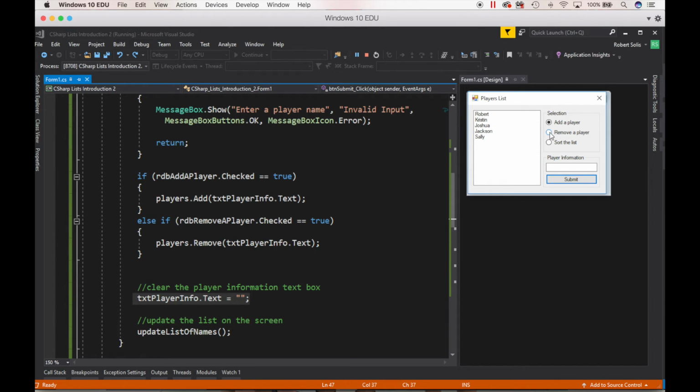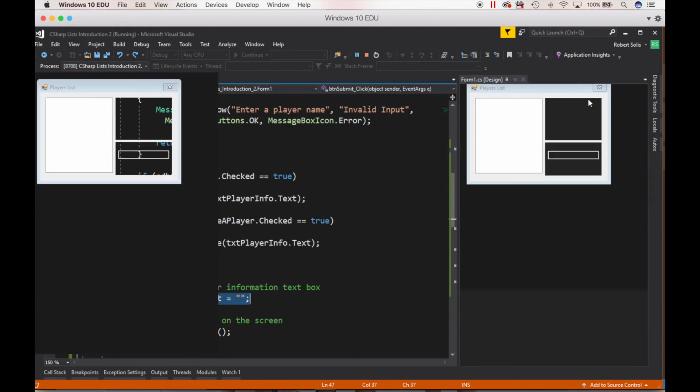And the same thing happens for remove a player. For example, let's get rid of Joshua. So, see how the text is removed? That's because of this guy right here. All right, close the program.